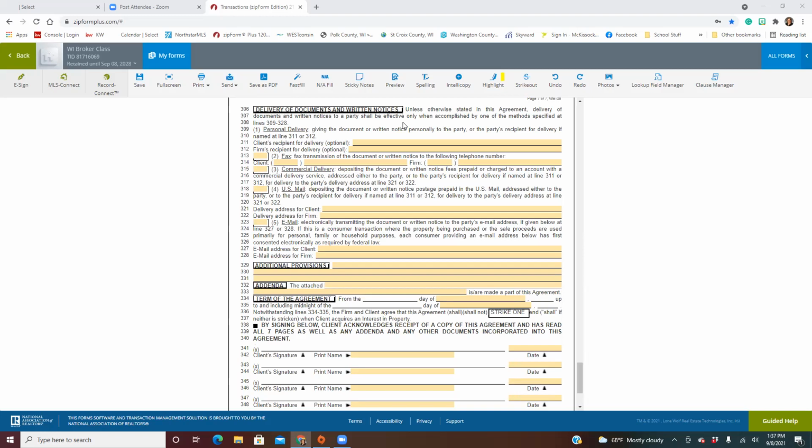Just know that with all three of these, with a fax machine, as soon as you hit send, it's considered delivered and your day counter is started. With commercial delivery and US mail, the second you place it in the mailbox, flip the flag or drop it off at UPS, that is considered delivered and the day counter is started. So use caution when using any of those three.